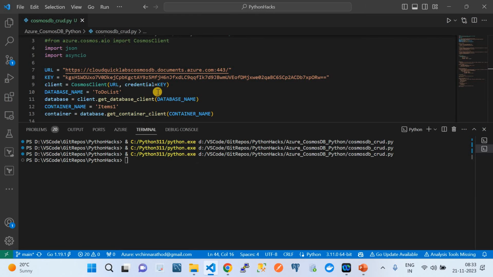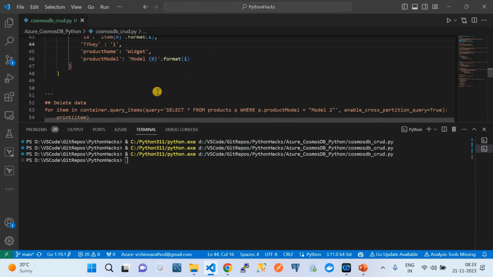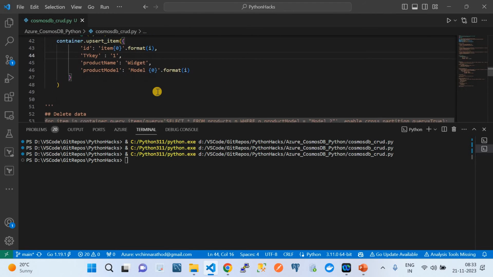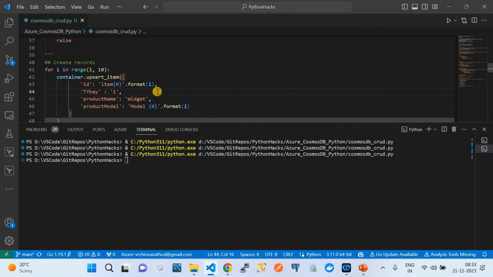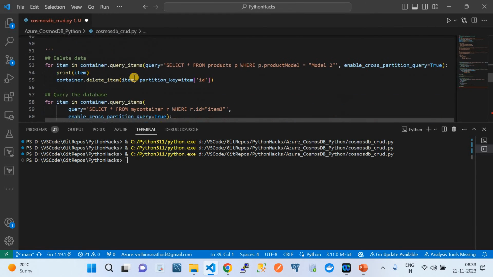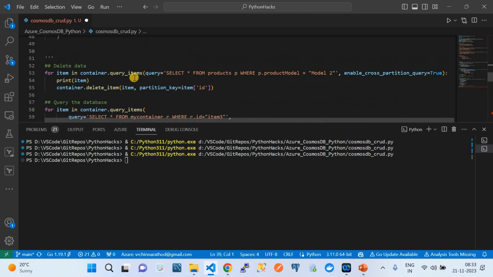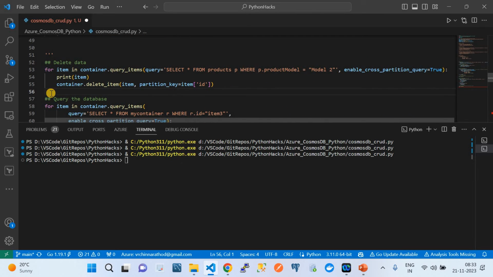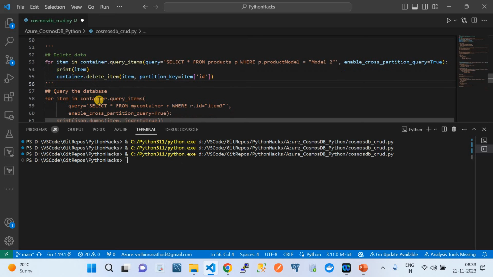Now let's go to the next API action. What is our next API action? That is how to delete a record from the container. For that, I'm going to comment out the create record and enable the delete data records.